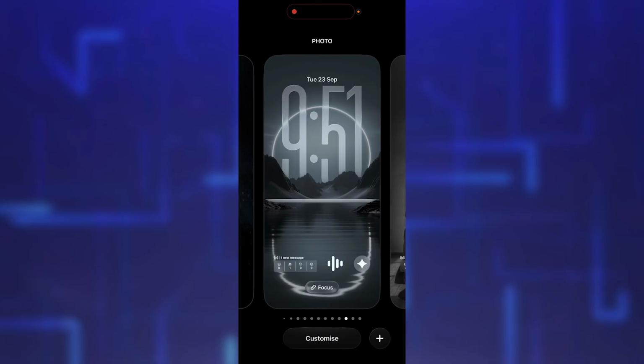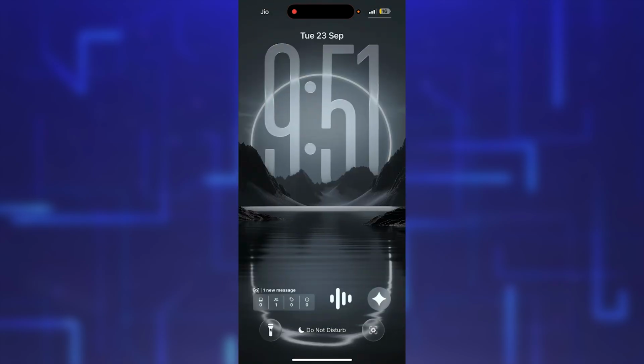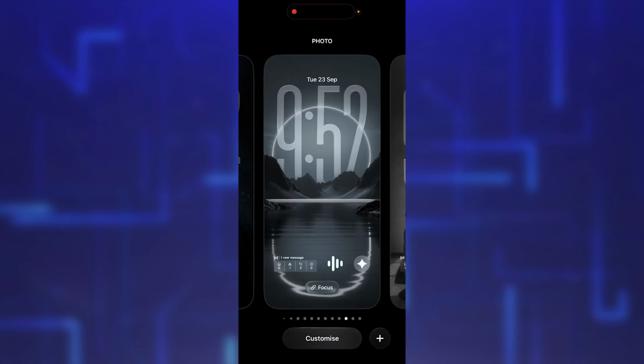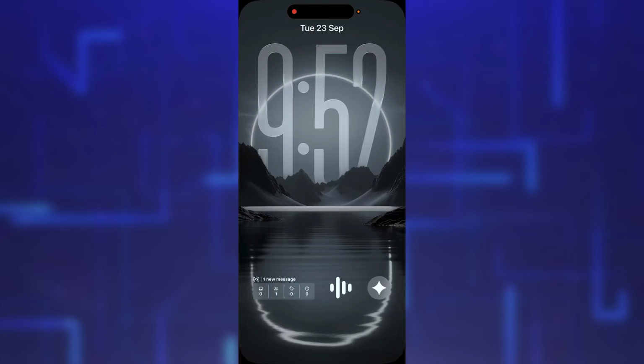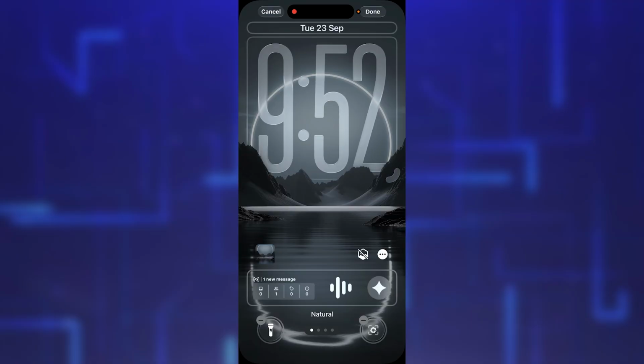In order to do it, just simply hit the add button and start by creating a new wallpaper, and then you'll see this option of stretching the clock. For example, if I hit customize here, when I click on this option of clock, you'll see I can easily stretch the clock as per my convenience.